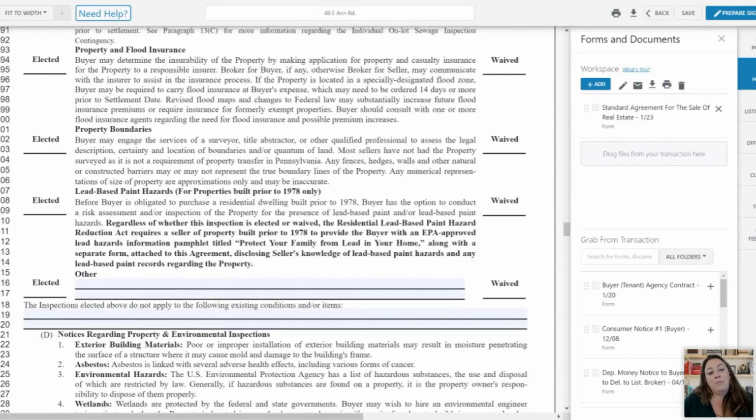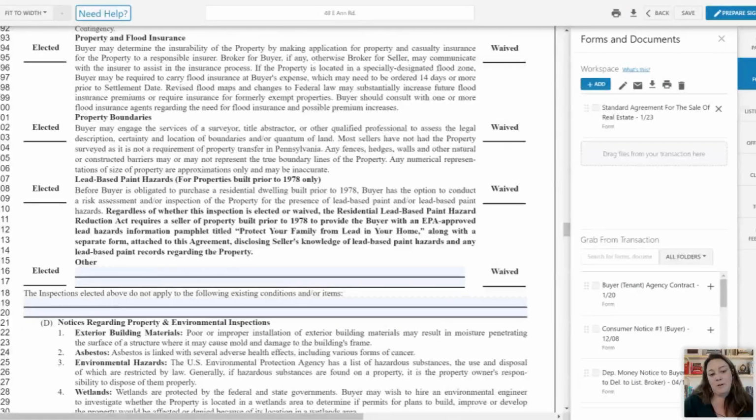The next one is property boundaries. If you only like the house, but you need to do a fence, maybe you have pets or safety for children, if it's closer to a busy road and you only want the house, if you can have the land surveyed, perhaps it's a big parcel, you would elect this. But most people are not doing this because it's kind of a pricey test, and surveyors are booked out several weeks in advance.